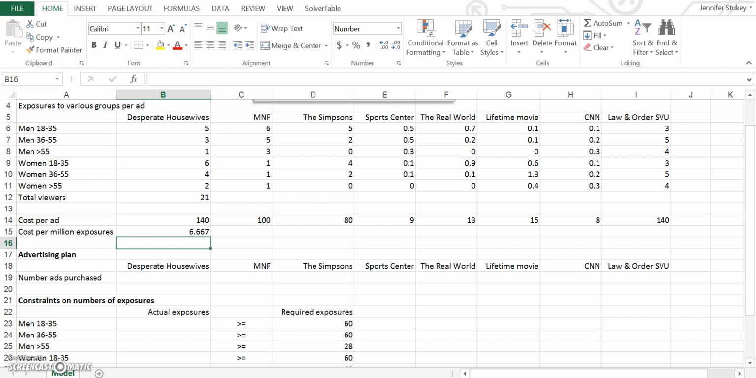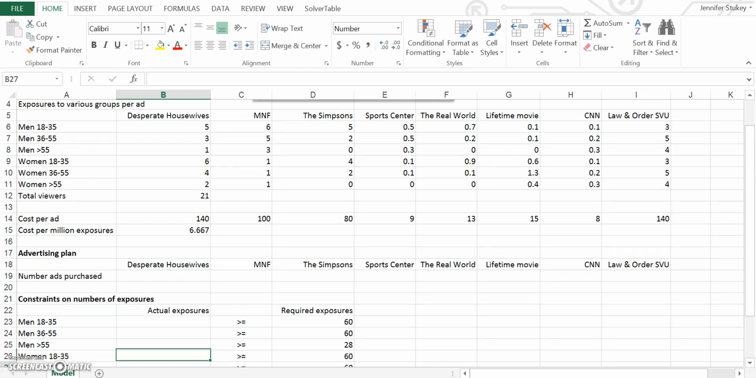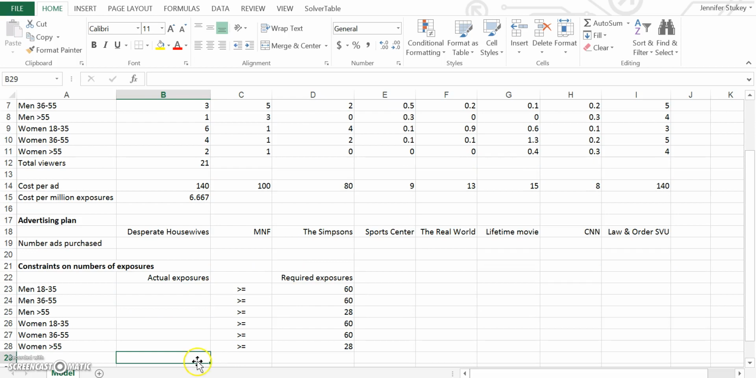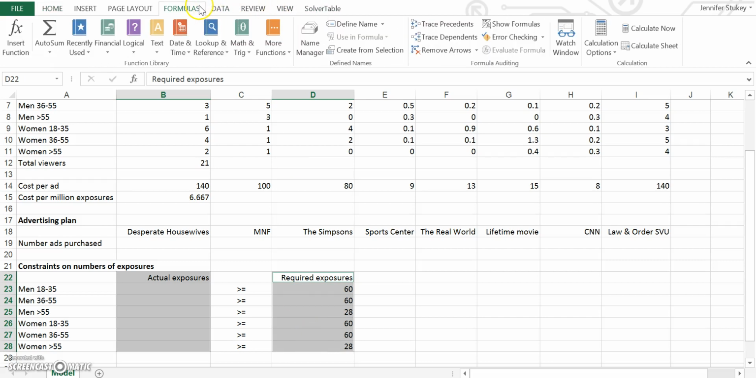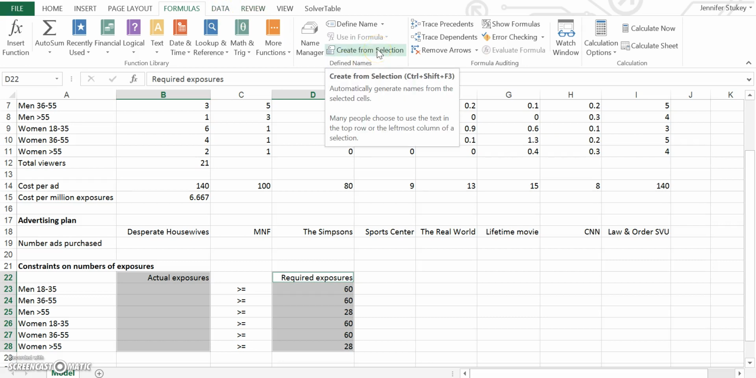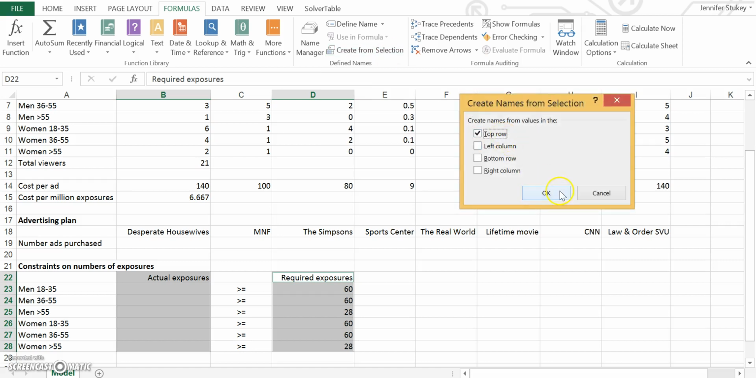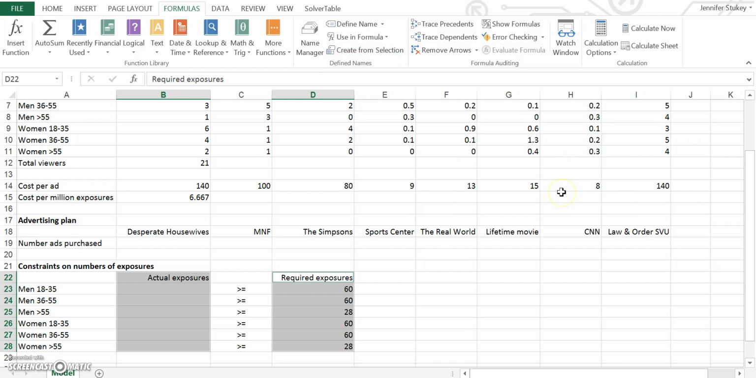Alright, so first of all, let's talk about naming the correct ranges. We are going to grab the actual exposures and the required exposures and go ahead and name those two ranges. Again, go to the Formulas ribbon, and then do Create from Selection and make sure Top Row is selected there.